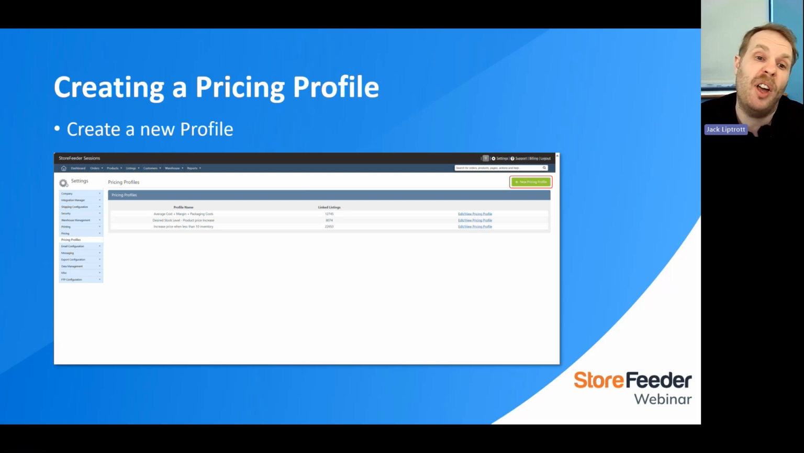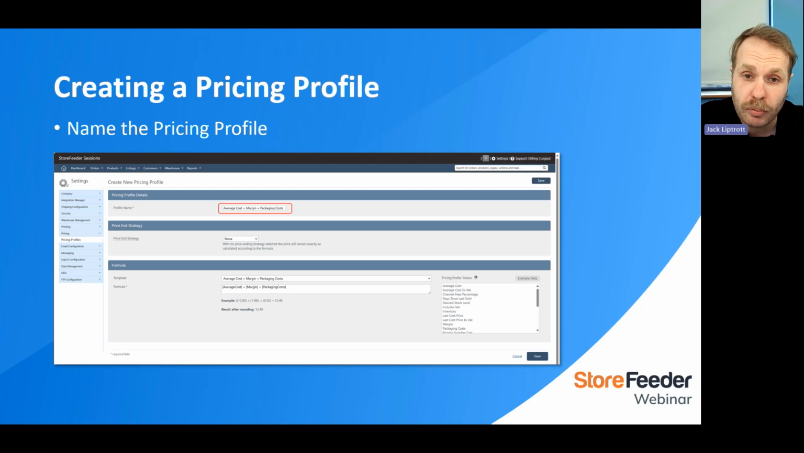If you have used it before, you may see some existing pricing profiles like we've got in this example, but more than likely you won't, so there won't be anything in there, and you just want to click the green button in the top right to begin creating a new one.